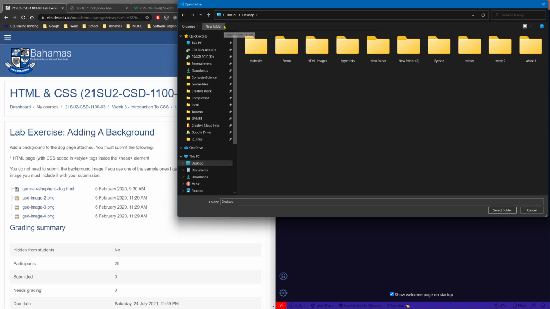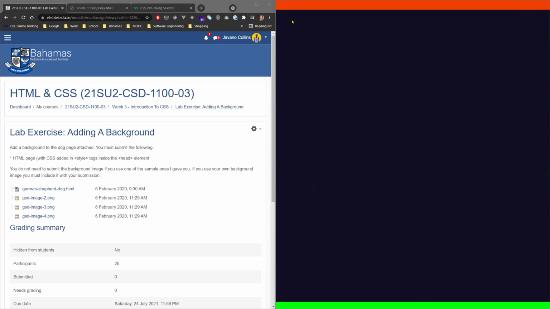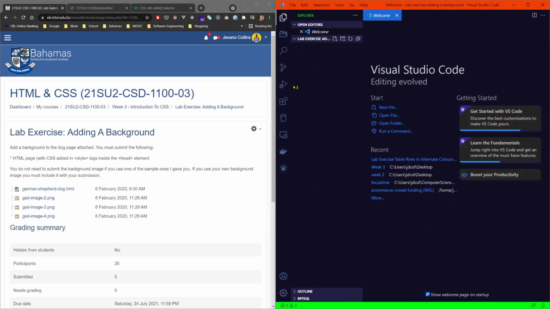I'm going to create a new folder. I'm going to call this lab exercise, adding a background. Okay, I'm going to open that inside of VS Code. Nice. So next we want to download all of these files.